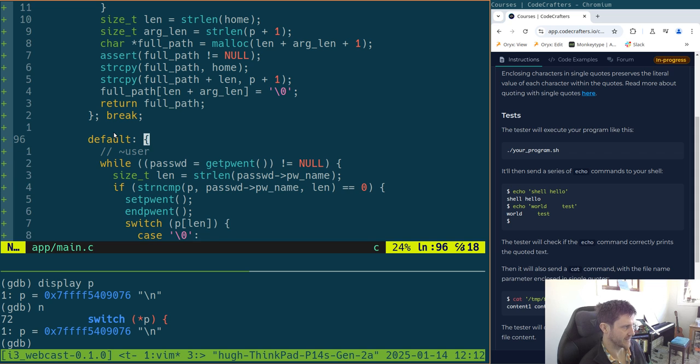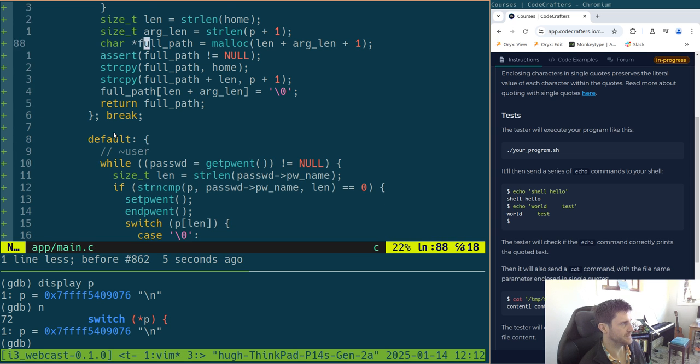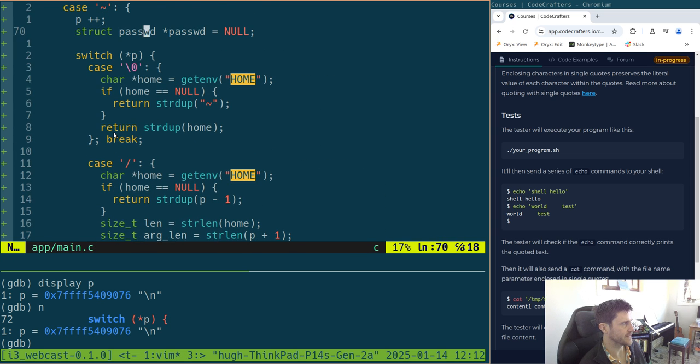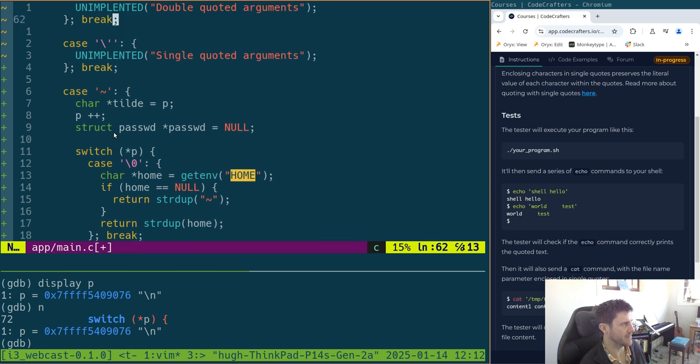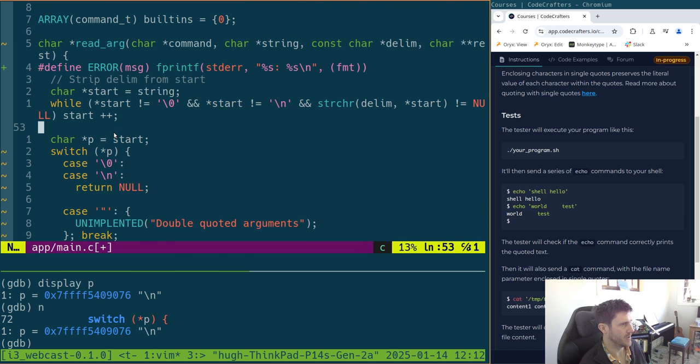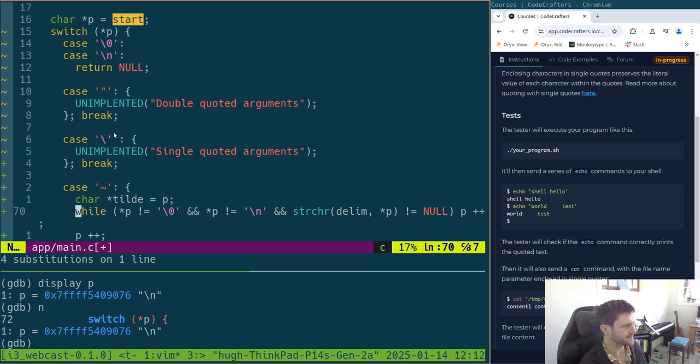So this is getting the default case. So I think first we actually need to check. Yeah, I think I do want to do a char star. What do you call this squiggle thing? It is the tilde equals p, and then we can do p plus plus. And I think this p plus plus, I actually want to get this little line and change everything on there from start to p, and do that everywhere.